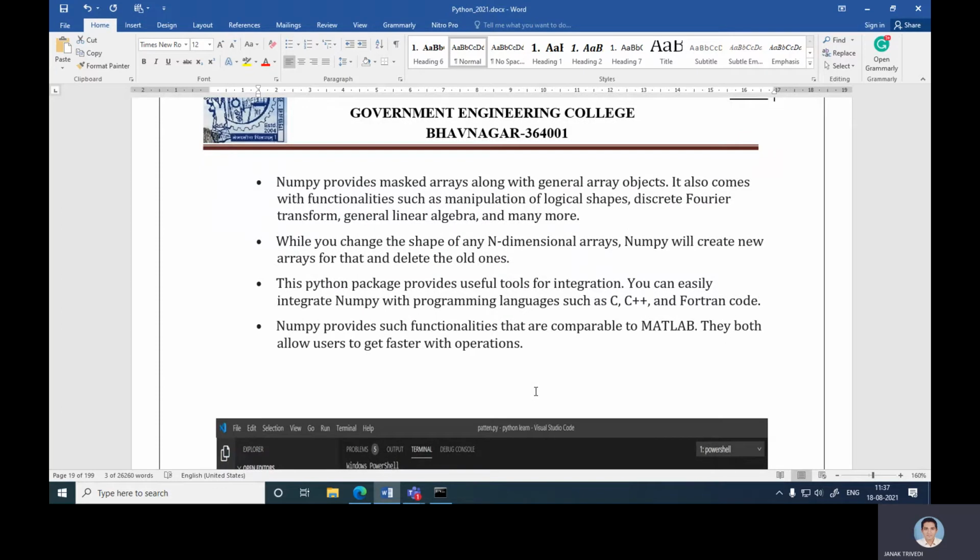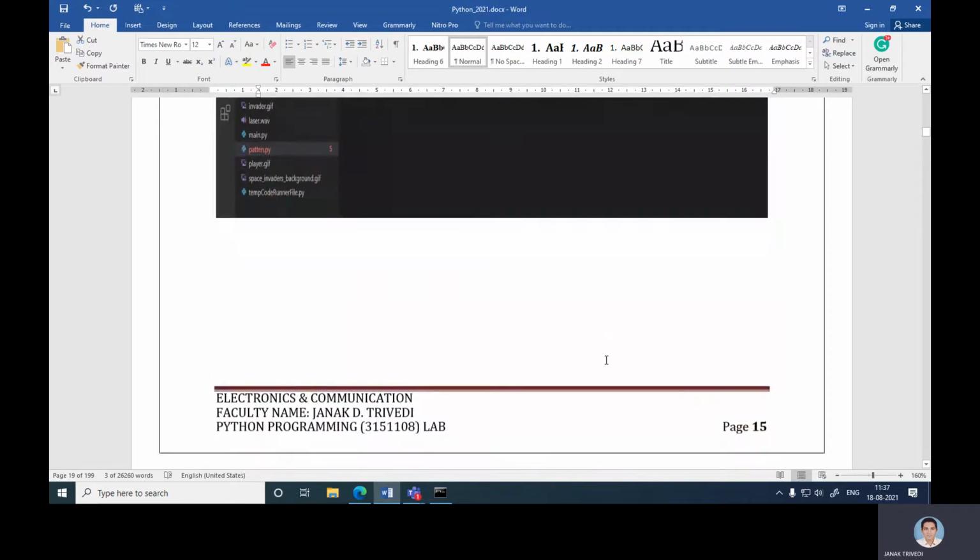more. And while you change the shape of any n-dimensional array, NumPy will create a new array for that and delete the old one. So this Python package provides useful tools for integration. You can easily integrate NumPy with programming languages such as C, C++, and Fortran code. NumPy provides functionality that is compatible with MATLAB. They both allow users to work faster with operations. This is the screenshot after installation of NumPy. Okay, then next is SciPy.